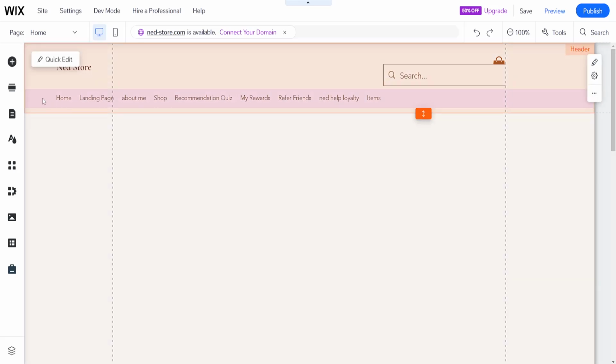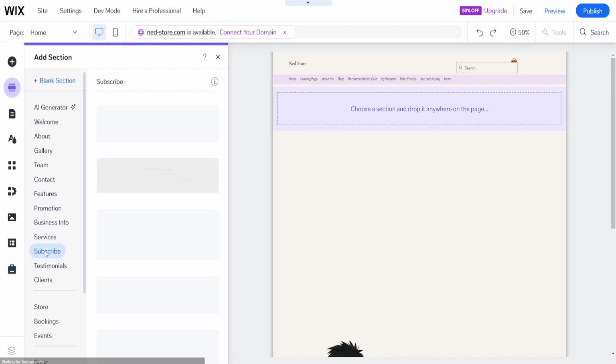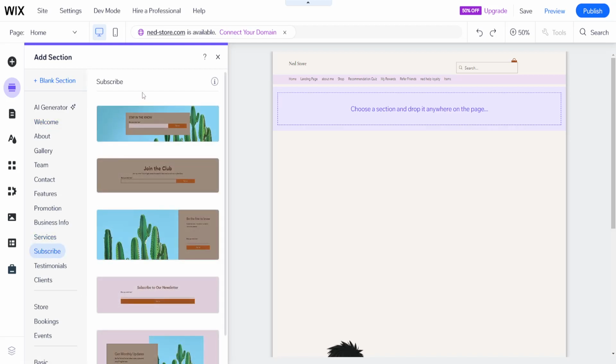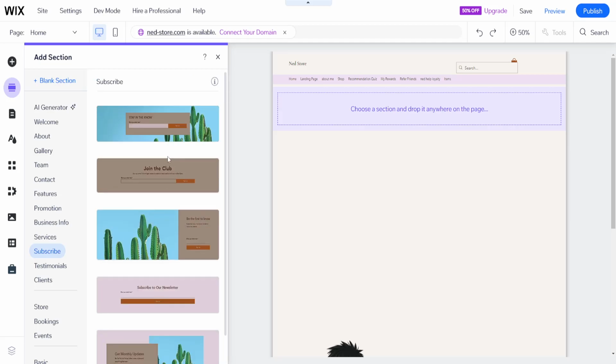If we want to add a subscribe button, then from the left hand side we have to choose add section here, the second option. And if we scroll down, you should be able to see subscribe. Once we click on it, then this will show us a bunch of different templates which we can use to create a subscribe button with.